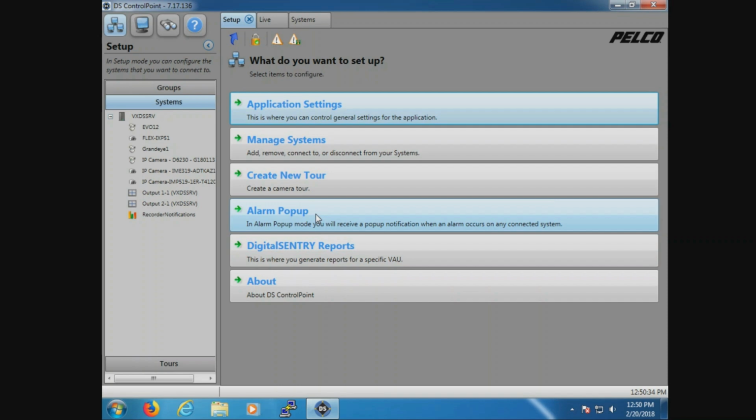Today we're going to jump right into it and discuss one of the most popular questions that we have, and that is the status light on the front of DS Control Point shows as amber, and then if you look at the DSSI icon, it is a triangle. Now the question we get is how to clear that.